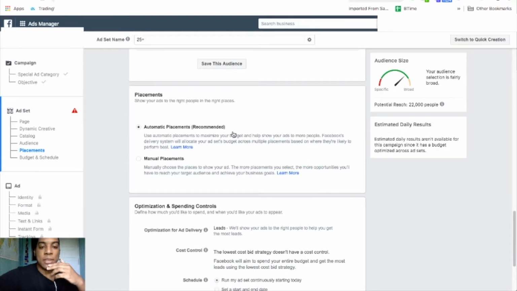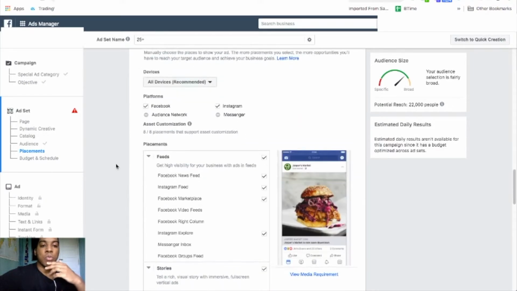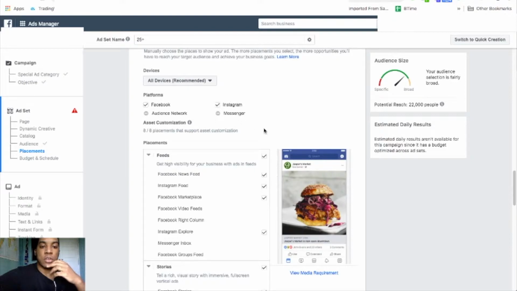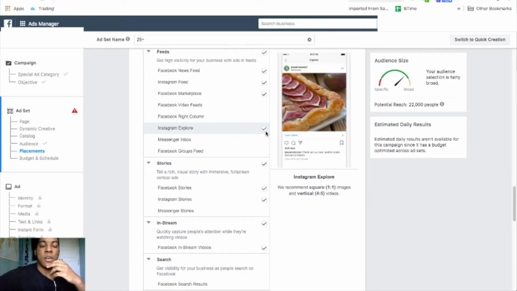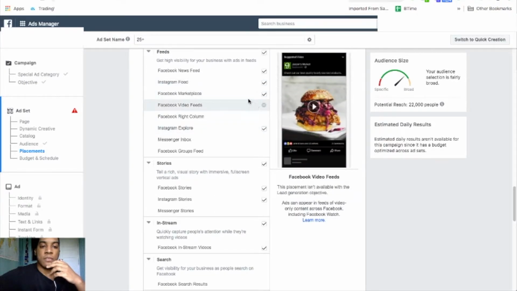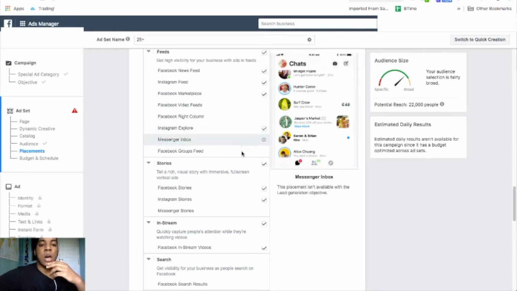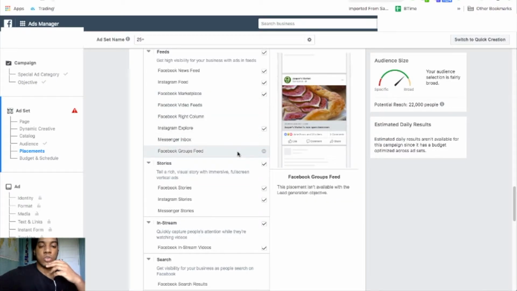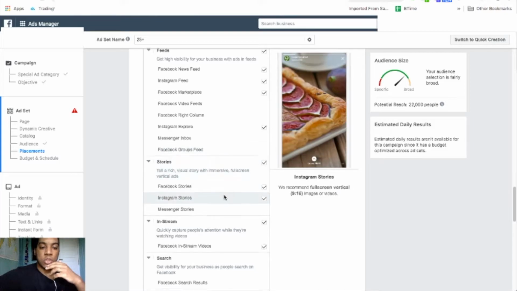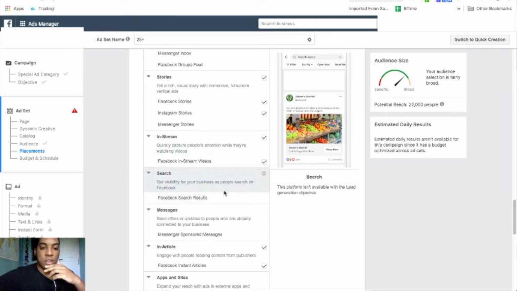You can do automatic placements, which would do for all of the placements in manual placements, which you have Facebook, Instagram, Messenger, Audience Network, right? And then you also have the feed, video feed, marketplace. You have this new one, which is group feed. You have the stories, you have the in-stream videos, you have pretty much everything.